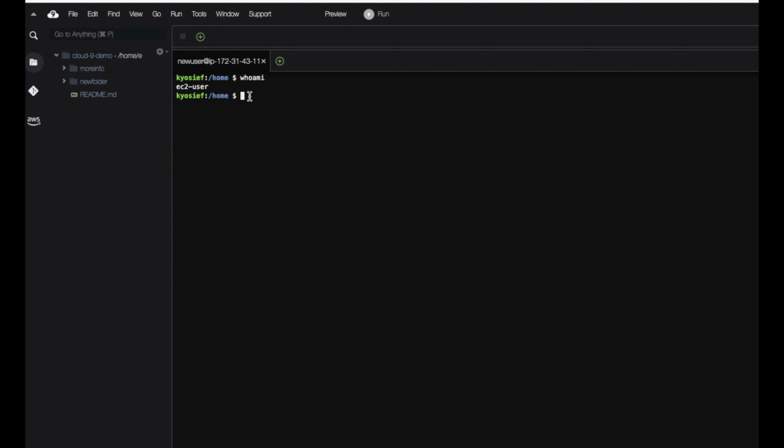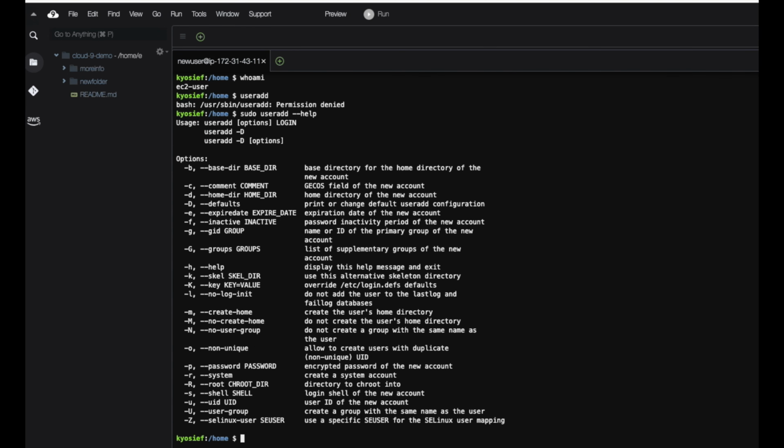So I will create a user and create a password for it, and the user will also need to have a home directory, and I will have to create a password so that we can log in using the password. For creating the user, the command is useradd. Like I mentioned, to run useradd, you need to have sudo level.